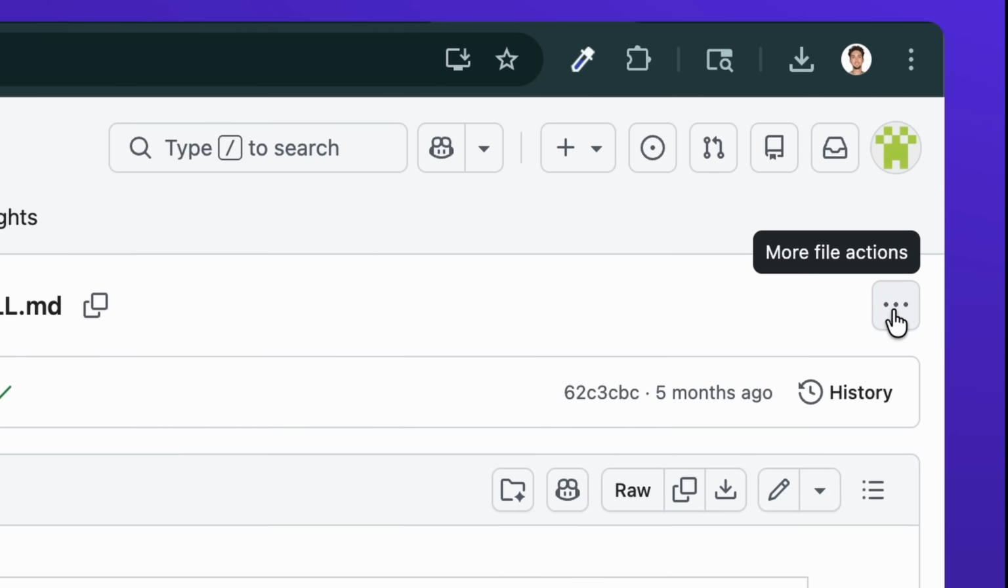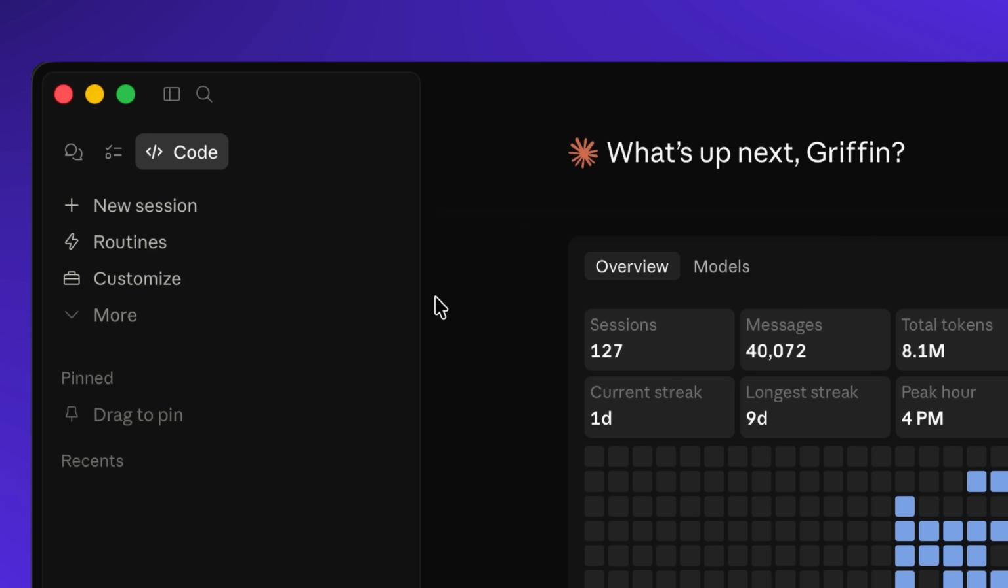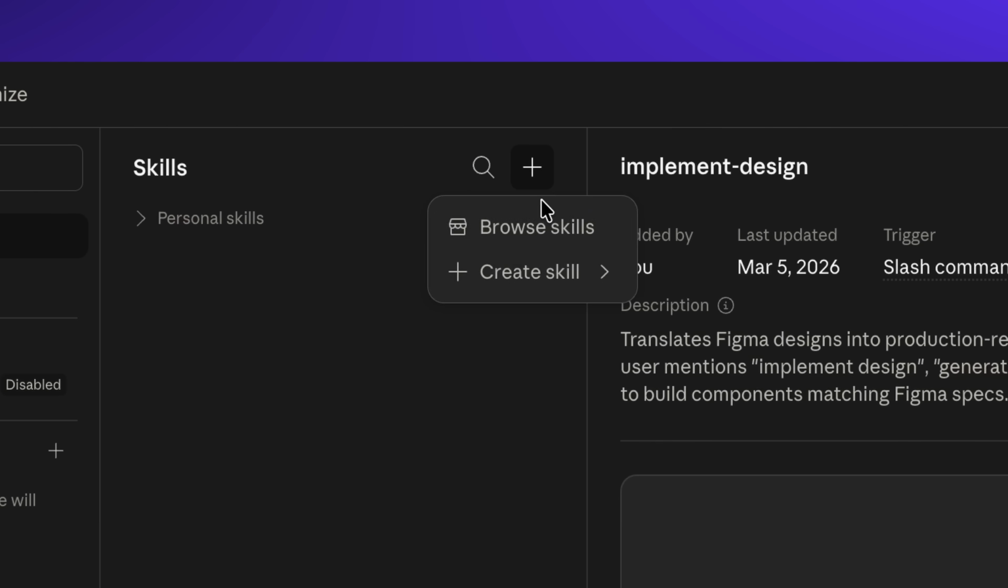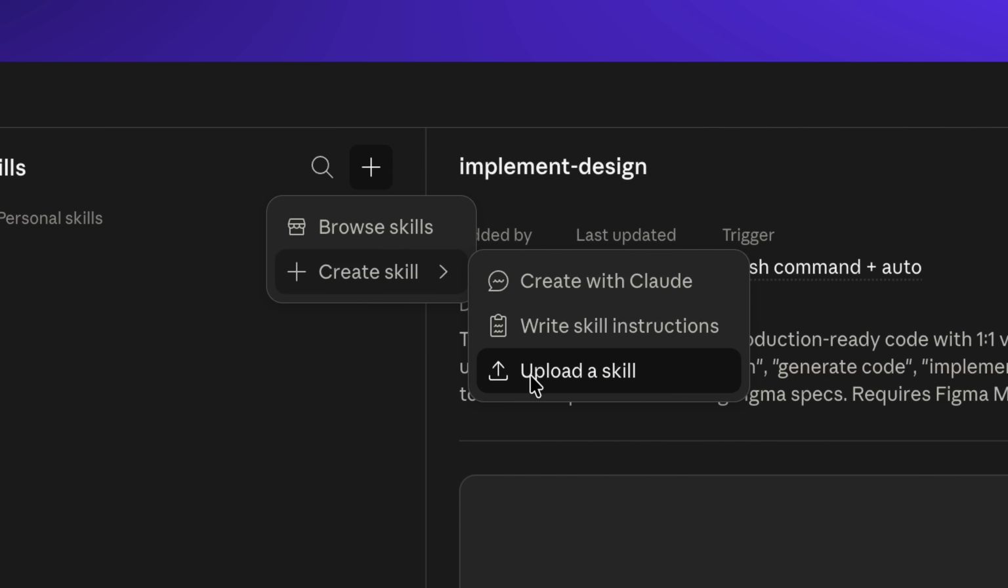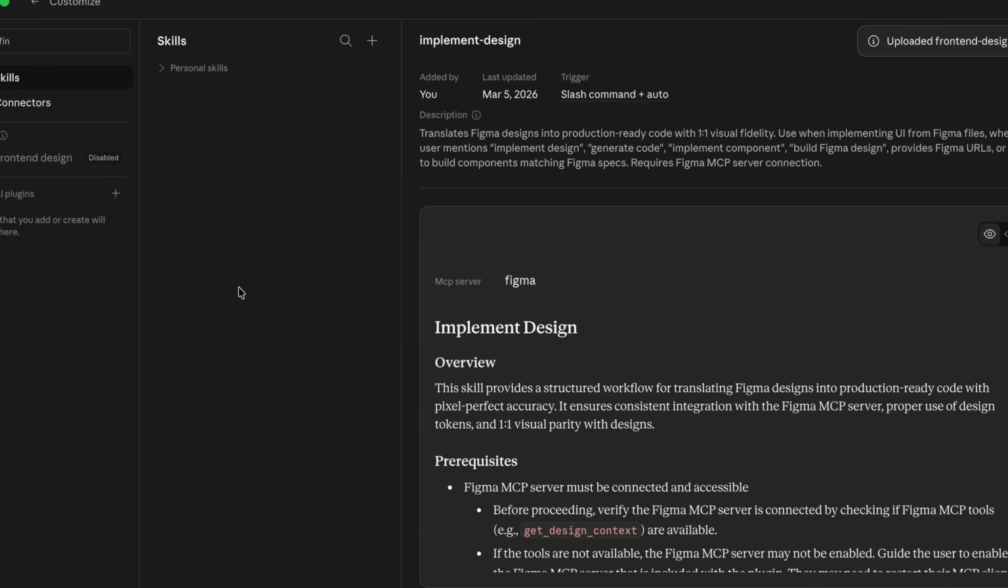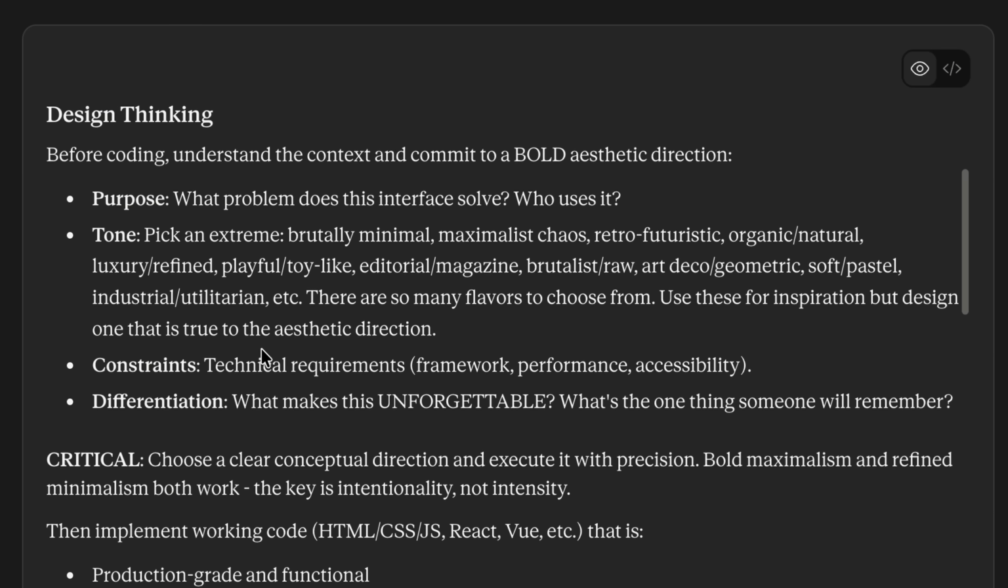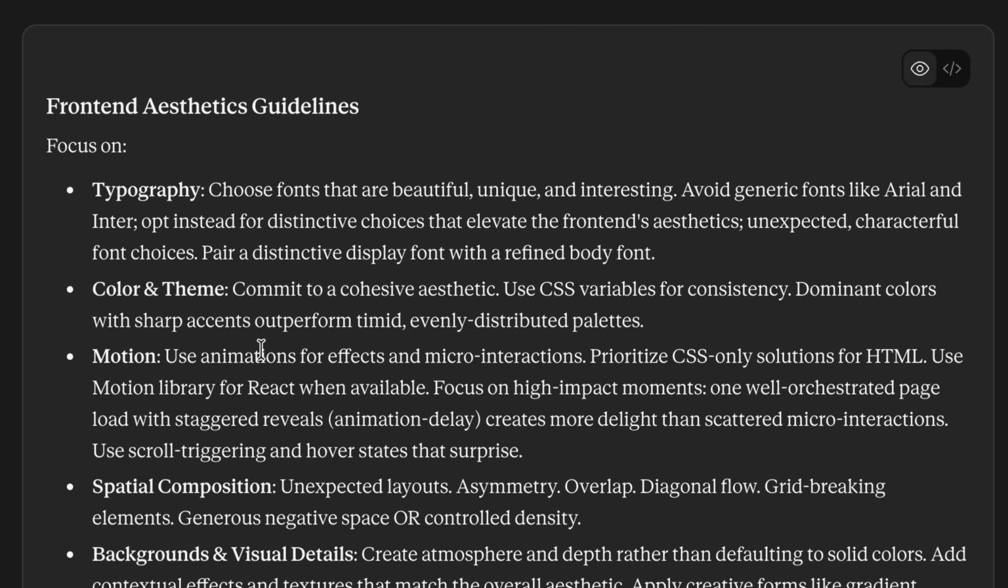Open this dropdown in the upper right and hit download. Then head back over to Customize, Skills, hit plus, Create Skill, upload a skill, and then drop in that file that we just downloaded. Now we have that skill installed, and it's going to give Claude guidance about design thinking, front-end aesthetics guidelines, and much more.